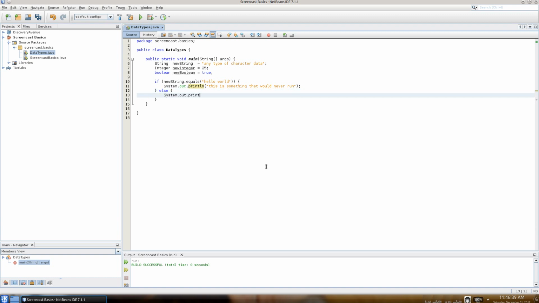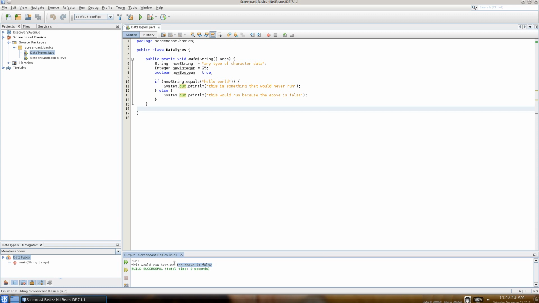This would run because the above is false. So if whatever is in here evaluates to true, it runs its first block, or otherwise it runs this block. So it's very selective as to what runs in the first one because it only runs what is true. So let's go ahead and run this particular program and see what happens. Shift F6. Down here, this would run because the above is false.